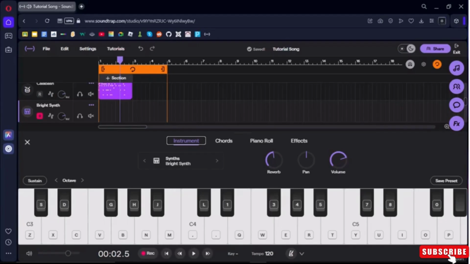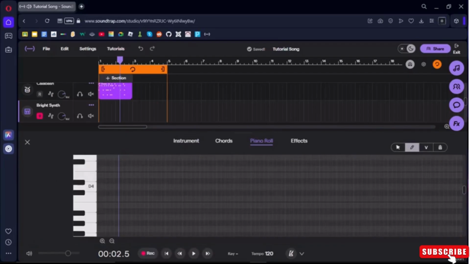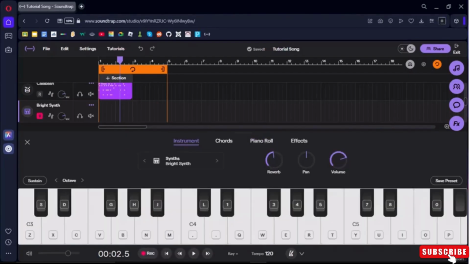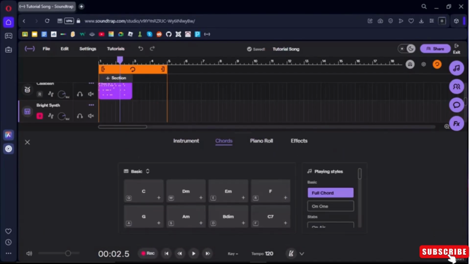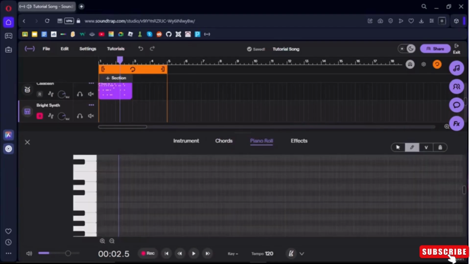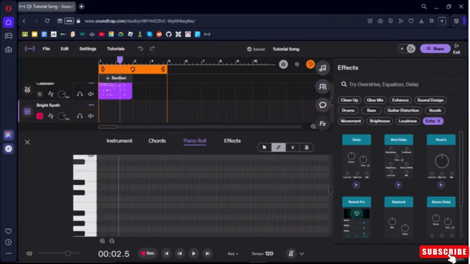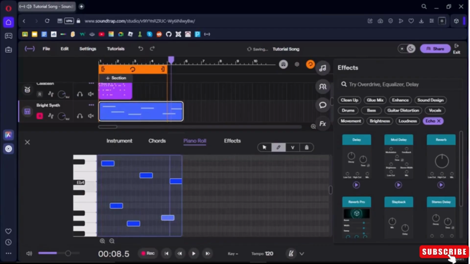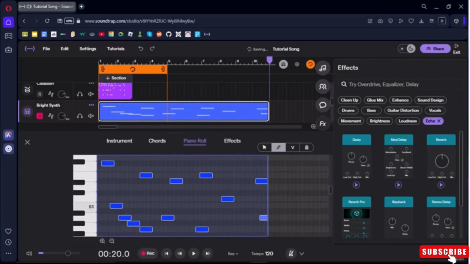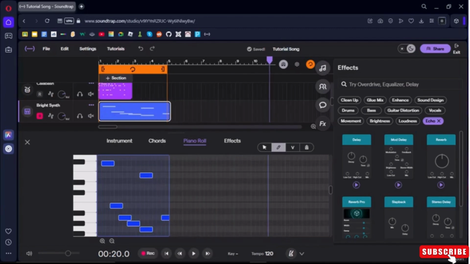I think that's pretty interesting. You can just have, again, piano roll is always there for you. Okay, you got the chords here. Piano roll, we have the effects. Then you're gonna randomly place something down. There you go. Definitely gonna shorten that down to here.